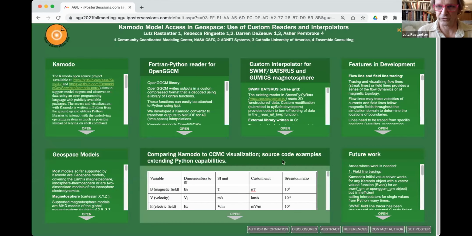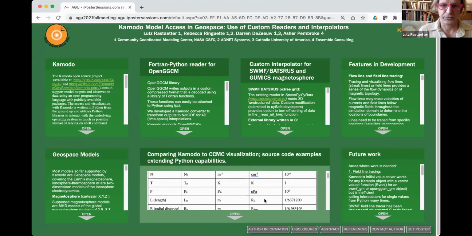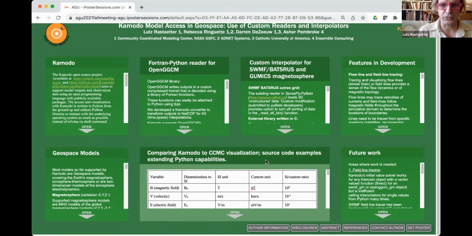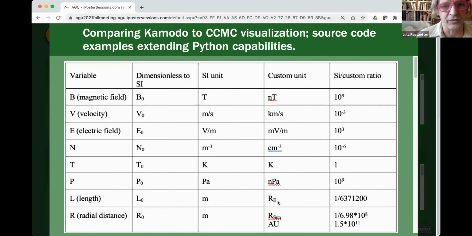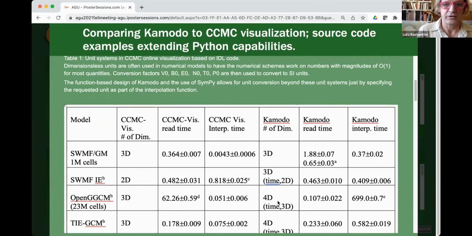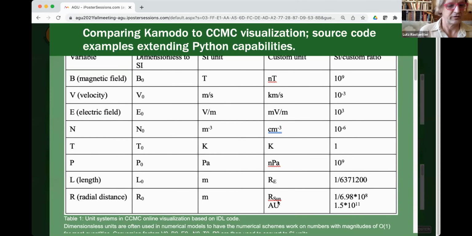available functions. And in the middle here, there are a few things that we have been working on that Komodo makes more straightforward. So in the IDL CCMC visualization, we had 3 coordinate systems or units: dimensionless units, SI units, or custom units for each model that are defined. But Komodo can now do that on a more general basis.